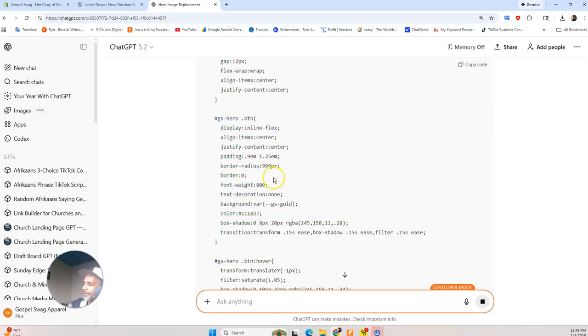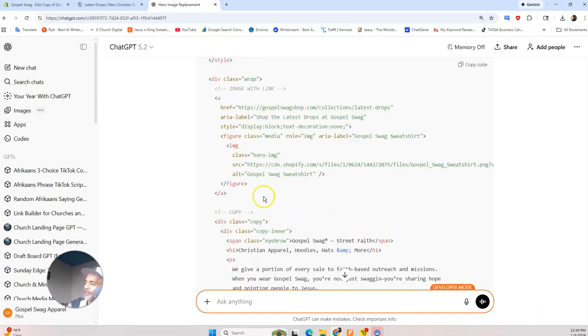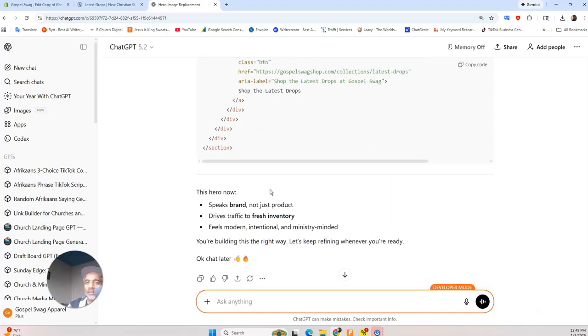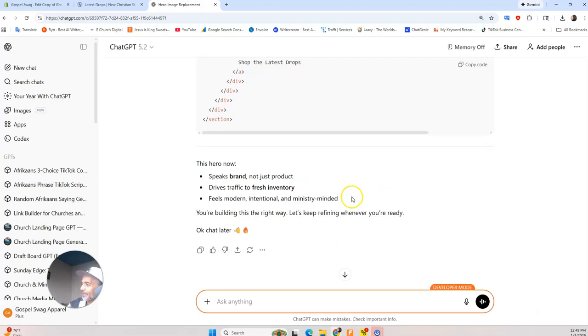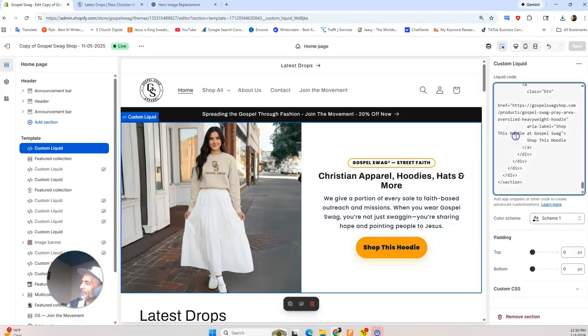Okay, it's still printing everything out. Before, you had to pay hundreds, if not thousands of dollars for a coder to do this. So thank God for ChatGPT. All right, so here we go. I'm going to copy the code, and we're going to go over here. I'm going to copy all this code.